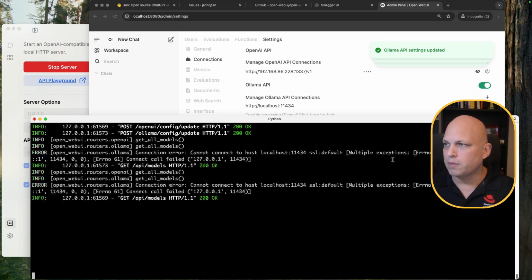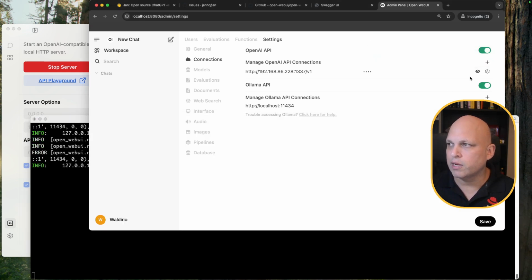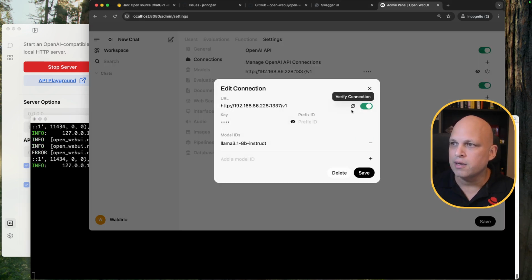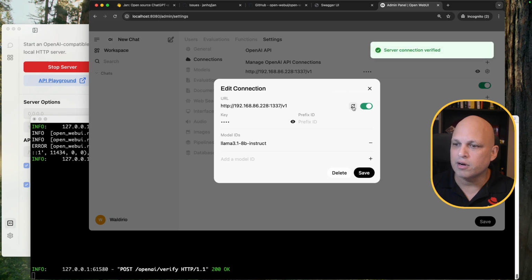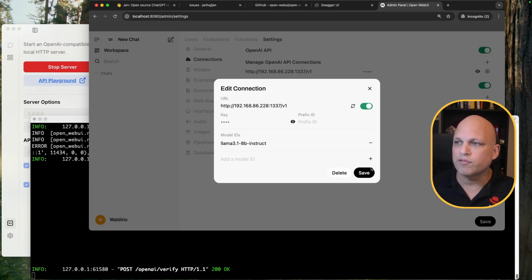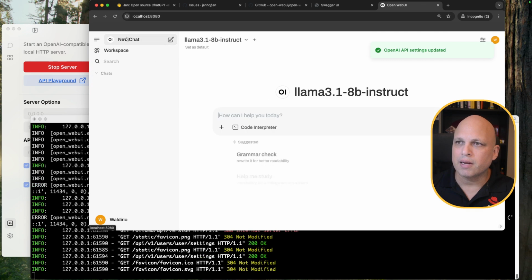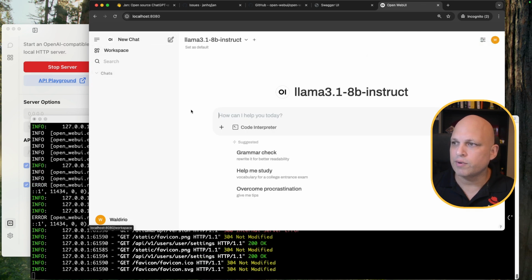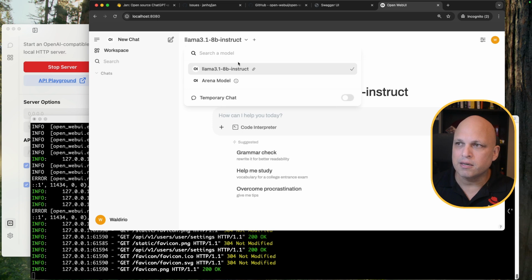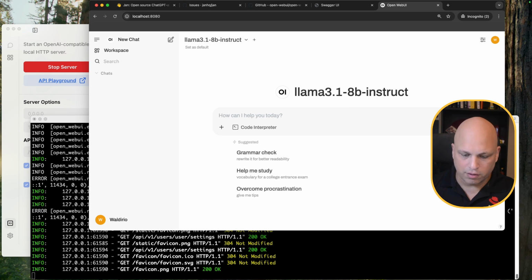Let me clean up this. What you can do here real quick to give it a check is this. You can verify the connection. And you can see that the connection was 200 and then the server connection verified. You can see that information over there. So, okay, let's hit save. Let's come back to our main screen. We can see here the model selected is the one that we just added. And let's give it a try.